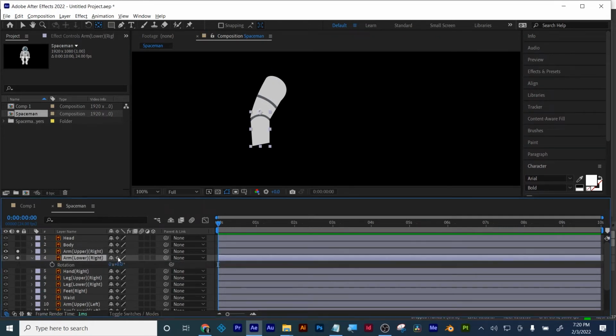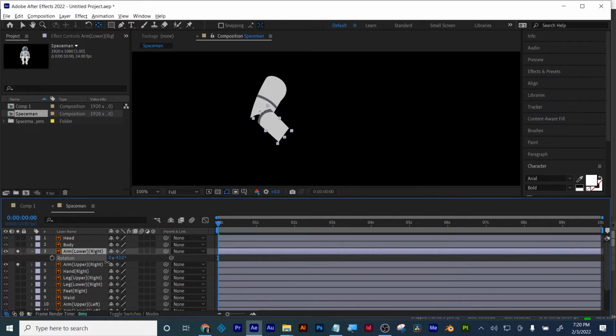I'll hit R for rotate. See what happens when it's below the upper arm in the layer stack. So I'm going to put it above the upper arm. So now when I rotate it, it's going above that arm visually. This is why you've got to watch your rounded corners, because that's going to happen. So that's just something to watch out for.